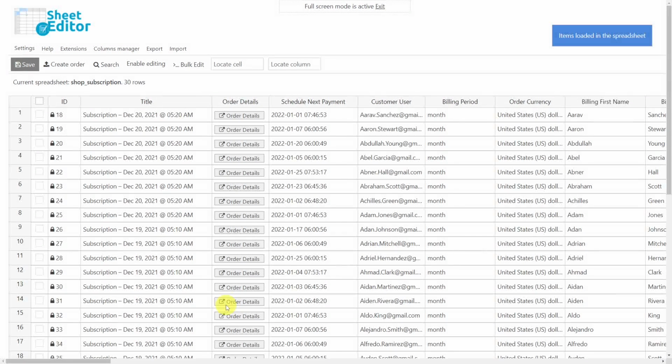You'll now see the subscriptions displayed in the spreadsheet. Each row is a subscription, and each column is a field.